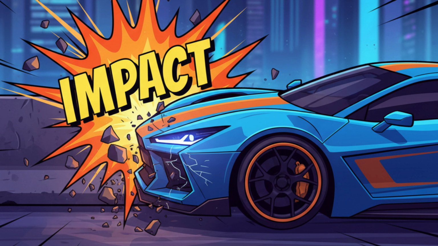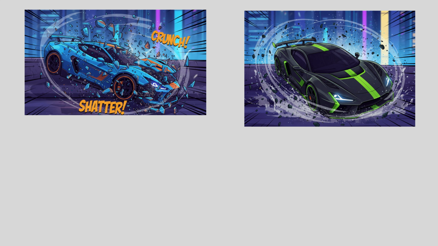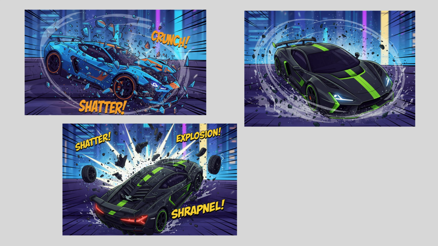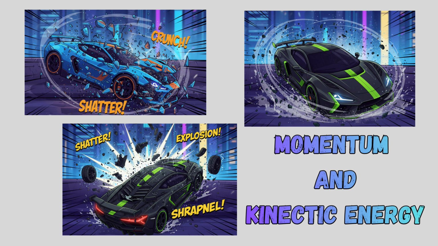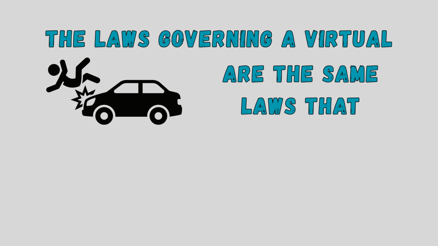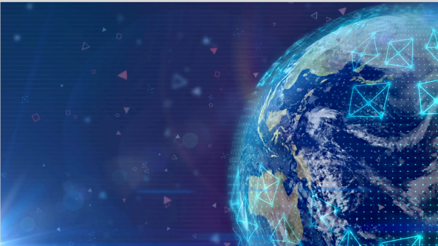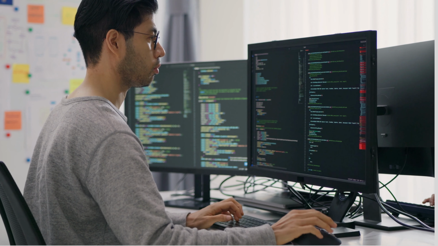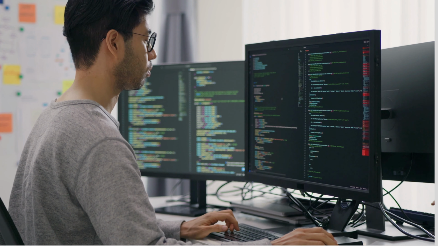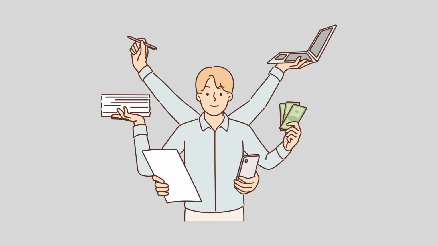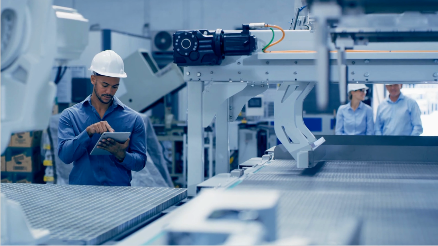But what happens when those objects hit each other? Rule number 3. Momentum. When your race car slams into a wall, it doesn't just stop. It crumples, spins, and sends debris flying everywhere. That controlled chaos is momentum and kinetic energy in action. The laws governing a virtual car crash are the same laws that automotive engineers use to design real-world safety features. To build a believable world, developers are essentially physics teachers who code their lessons into an engine. Mastering these principles is the first step toward any engineering or coding career.